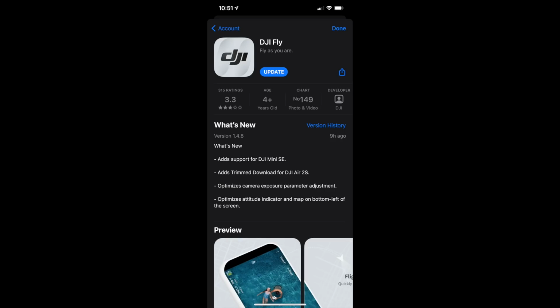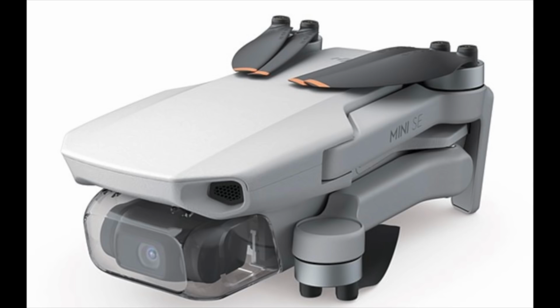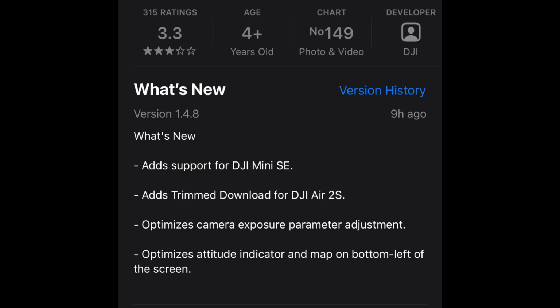Alright guys, so 1.4.8 is now out for the DJI Fly app update. I've done a full test on this, which is going to be coming very soon, covering some of the main points. Obviously this now adds support for the DJI Mini SE, which is releasing really soon. And then it adds support for the DJI Air 2S. You've now got trim downloads. I'll be doing a separate video on the DJI Air 2S as well, covering this.